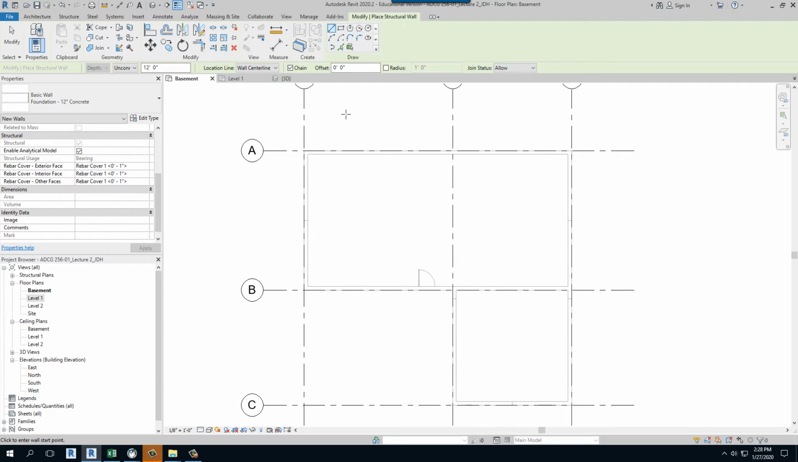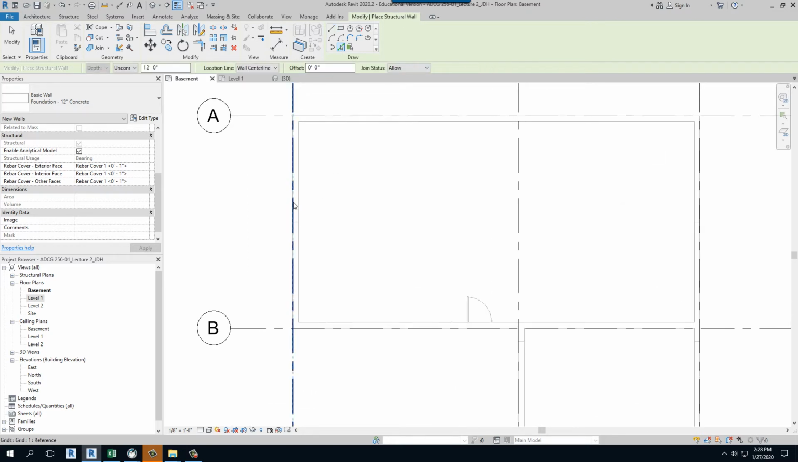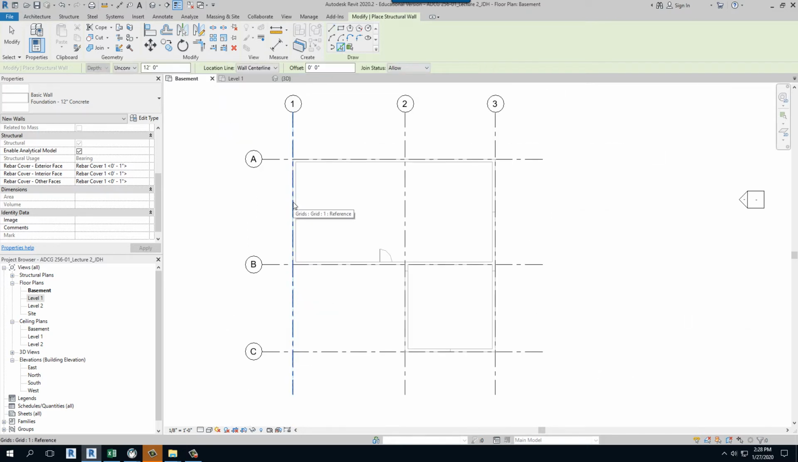And I'm going to leave 12-inch even though typically residential is 10-inch. And I'm going to say pick lines, and I'm going to pick my outside lines. Now, notice right now I'm picking what? I'm picking my grids. I don't want to do that.